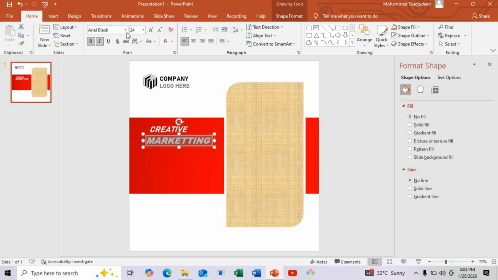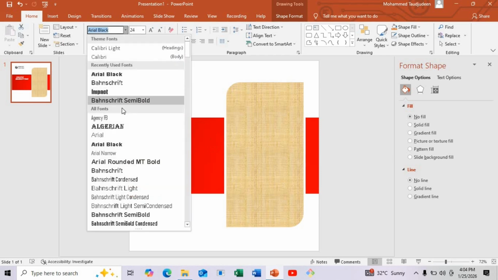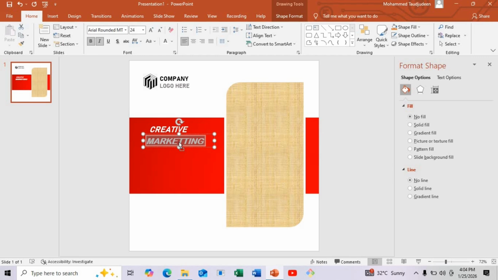Let's try this one. Alright, so I think this one is okay. I'm just going to align it somewhere around here. Let me position this one also well.